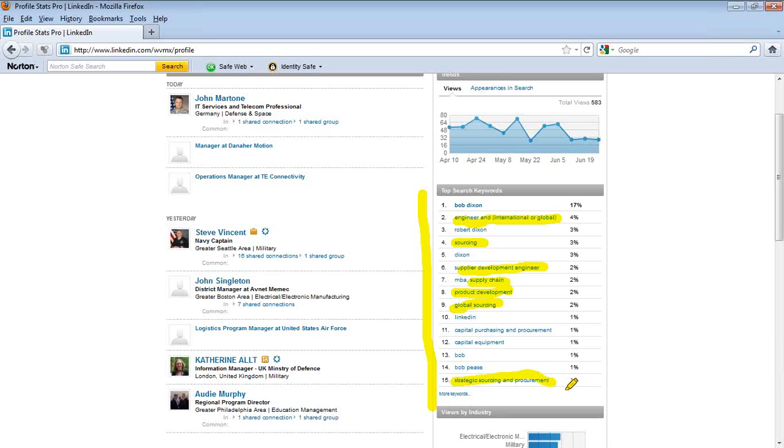Now, the reason that that's important is that you want to make sure within your profile that the keywords for the type of role that you're looking for, that those words are in your profile. It will make it easier for a recruiter or someone else to find your profile and then hopefully look at it. Okay?